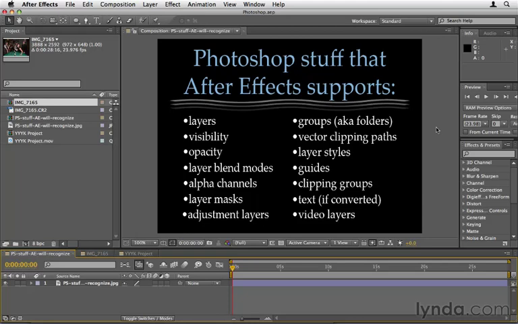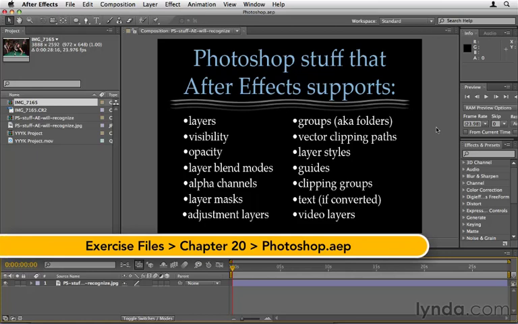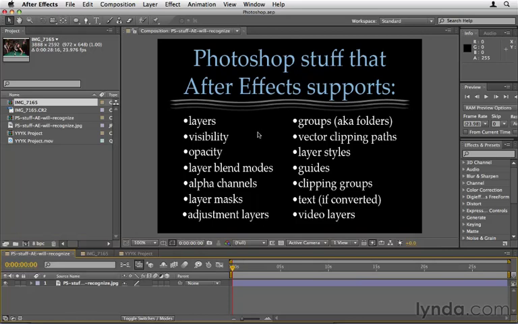I'm not sure if there are two other software programs out there that integrate better than Photoshop and After Effects. Here's a small little chart of stuff from Photoshop that carries over into After Effects. Obviously, layers, we've seen that as we've imported Photoshop documents, and the visibility of the layers carries over, the opacity, the blend modes, alpha channels, layer masks, etc., etc. All these things carry over.